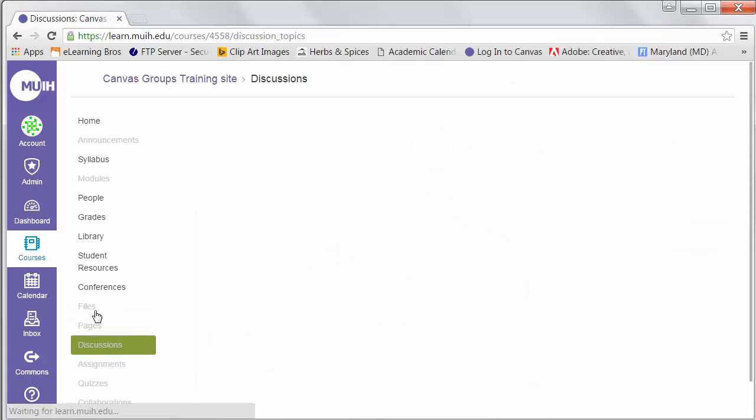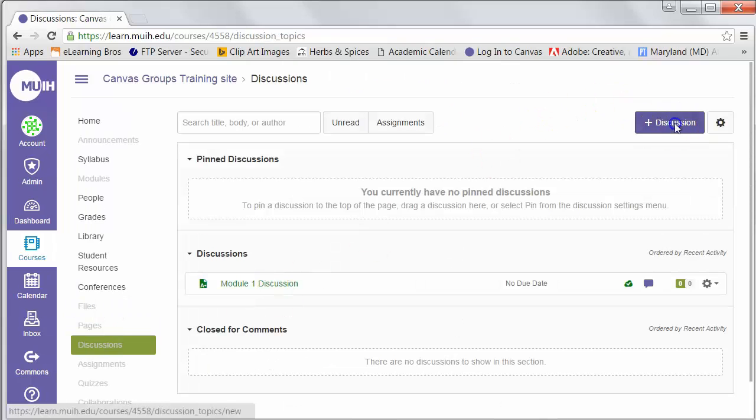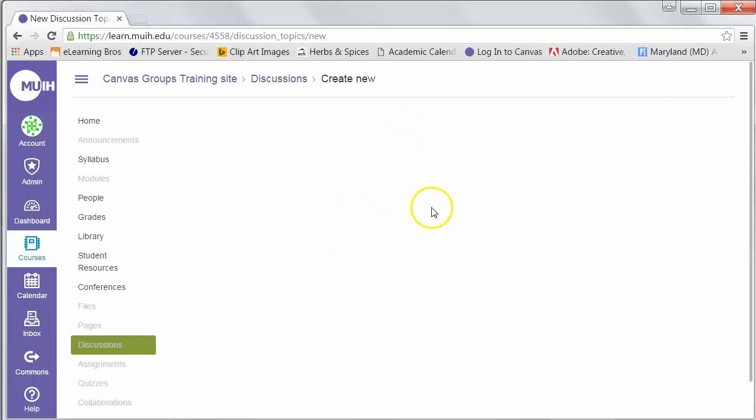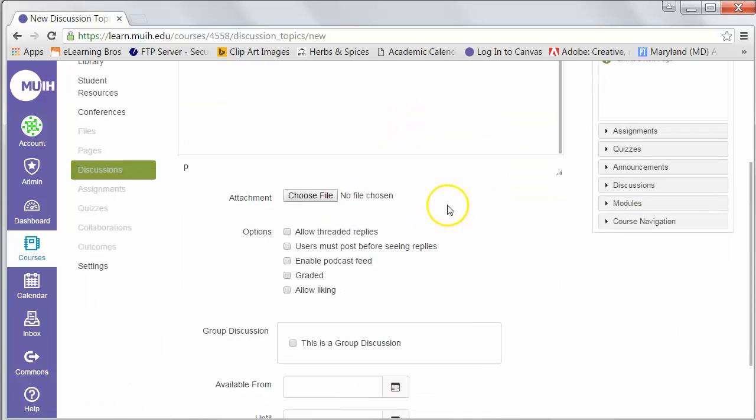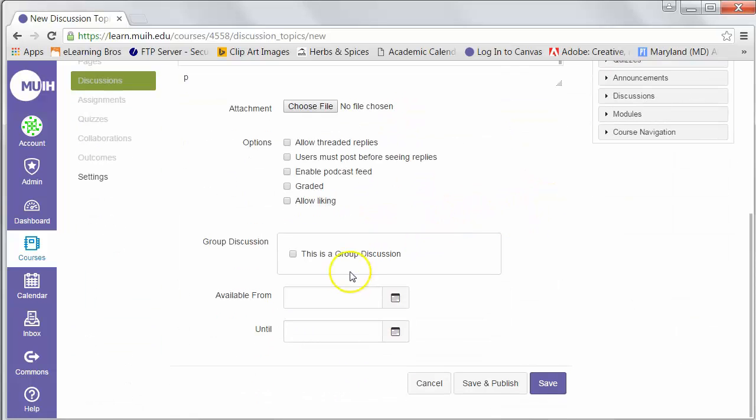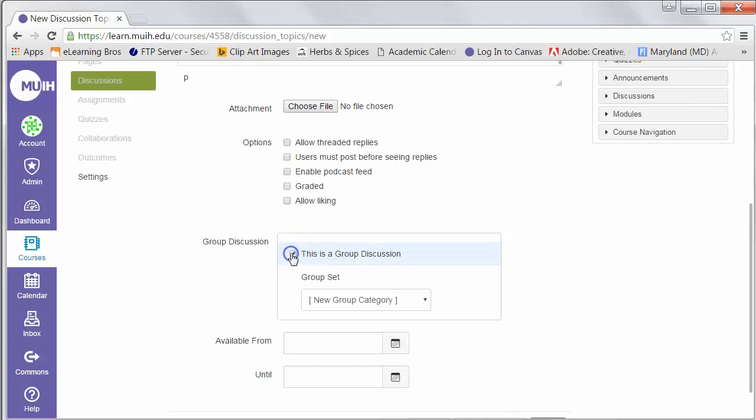Then in discussions, if you want to have group discussions, when you add a new discussion, you can simply select group discussion here, and you can pick your group section there. Where it says group set, you can select which group you want to have this particular discussion.